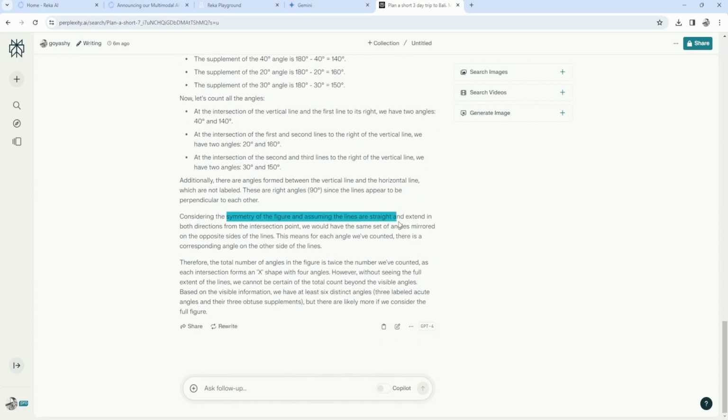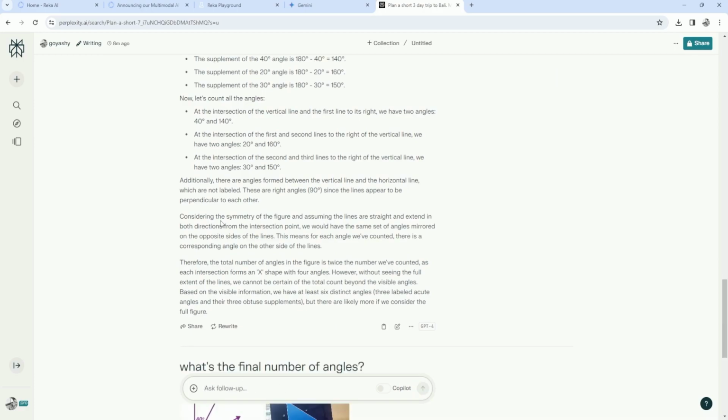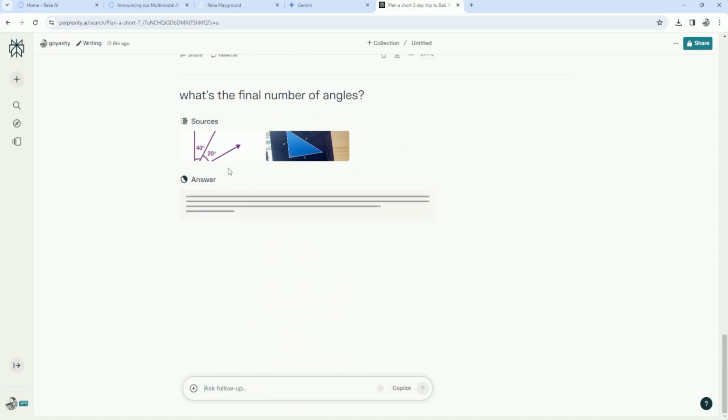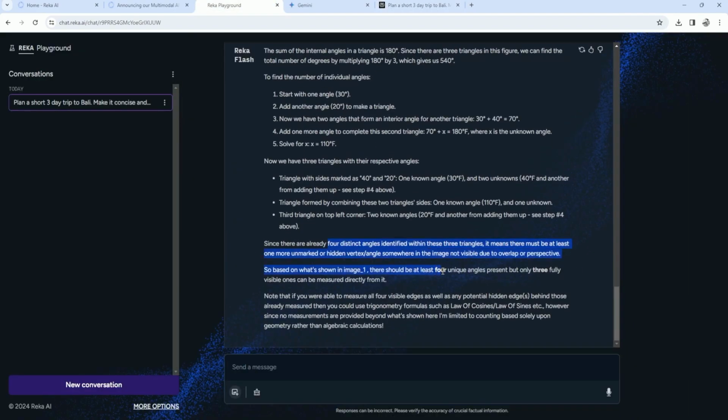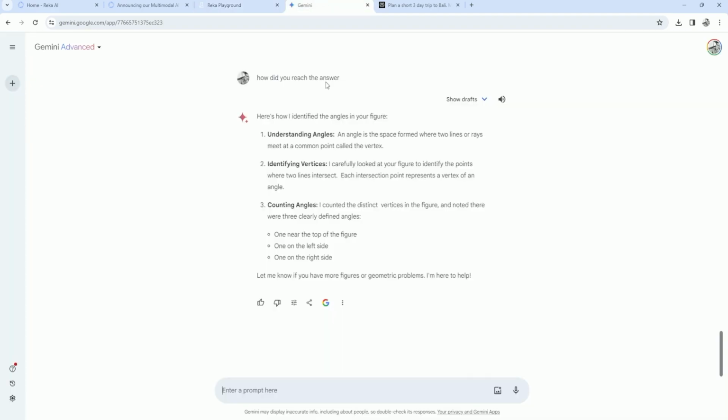It's not giving us a direct answer. Assuming the lines are straight and extended in both directions, we would have to assume the same number of angles, twice the number we've counted at each intersection. So it's giving me an answer, but not giving me the number. What's the final number of angles? Let's see if it can give us the final answer. Now it's saying 4 unique angles present, but only 3 fully visible ones can be measured directly from it. So again, not correct.